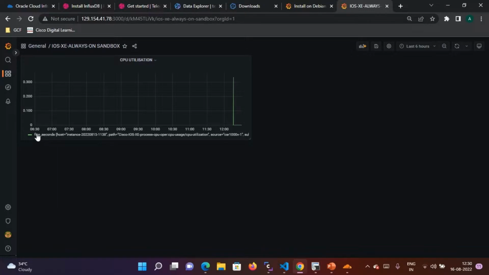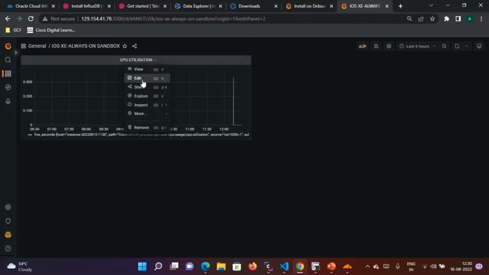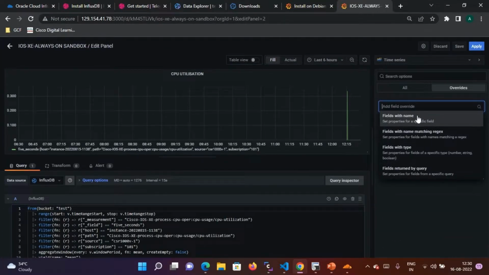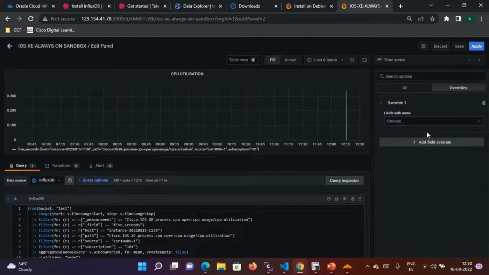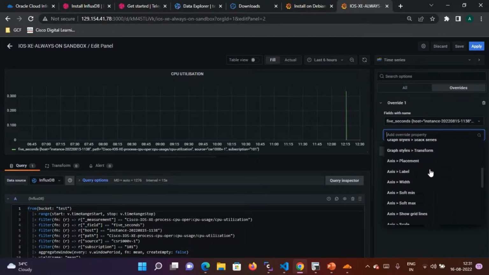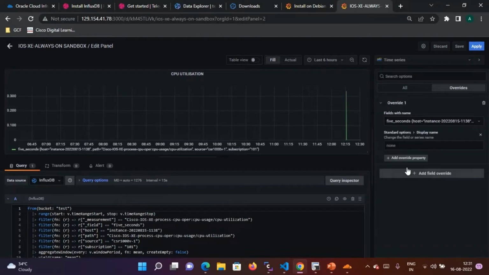Here the legend is not good, right? It's going to display a very lengthy source. So let me go ahead and edit this and give an override for this. I'm going to add an override property, and choose a different display name for this. So I'm going to say 5 second CPU utilization, right?